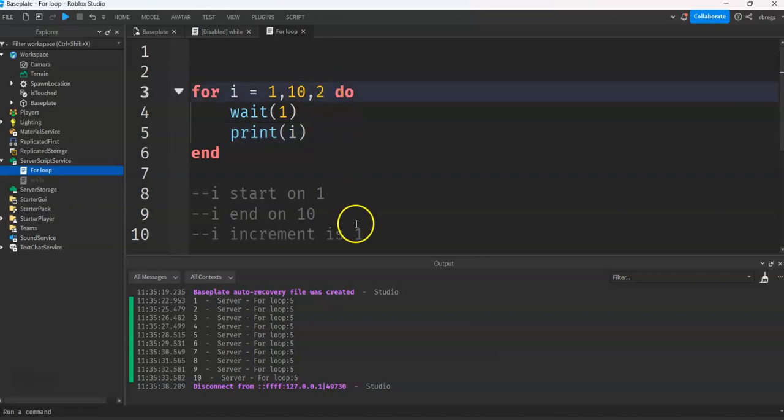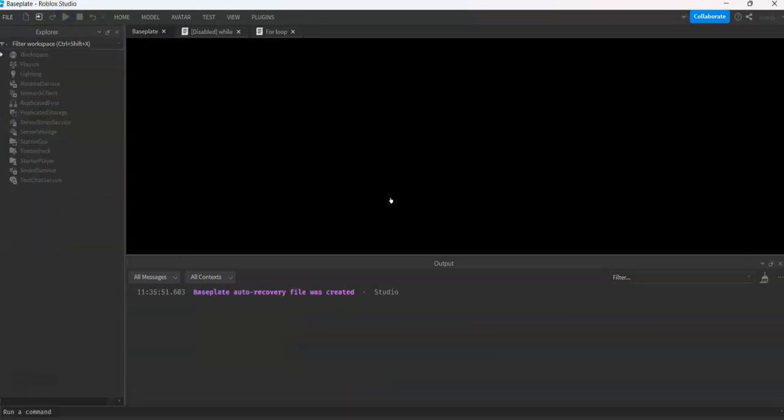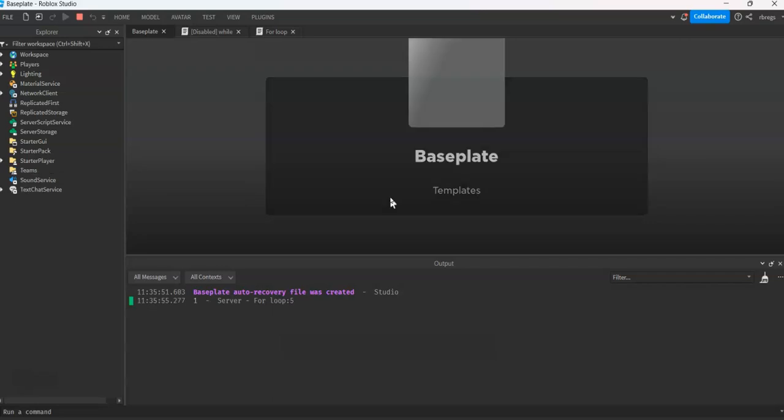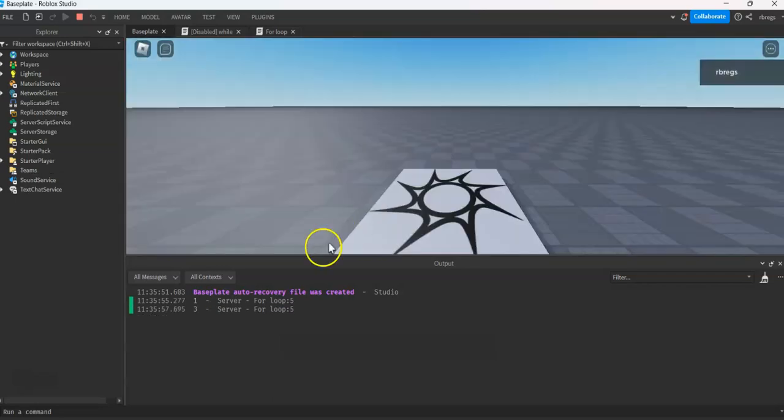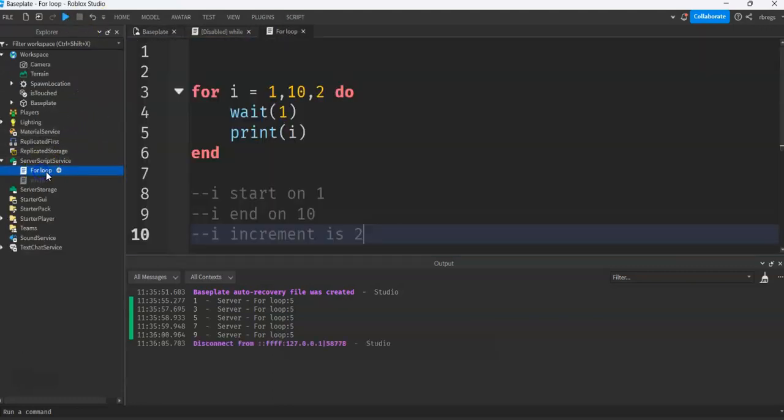You can also use increment by 2. Let's run. So now it will start at 1, then increment by 2. So 1, 3, 5, 7, 9. It will not print 10 because it will just increment 1, and we put increment 2.